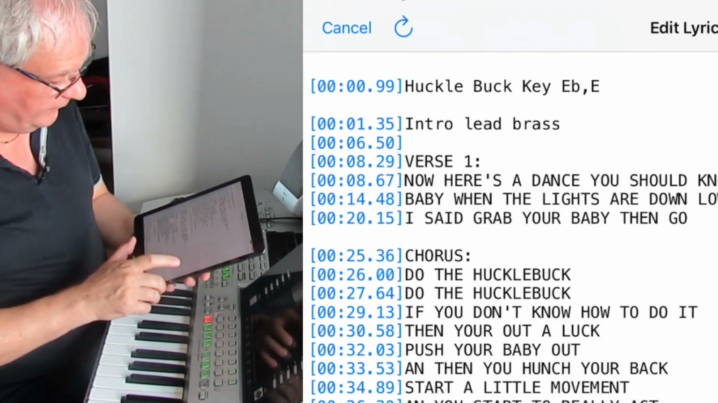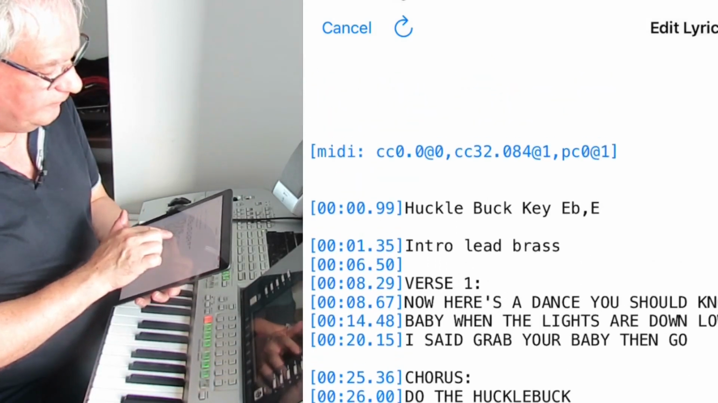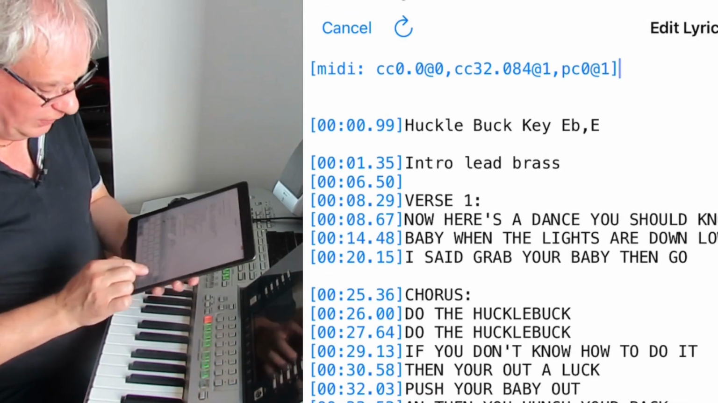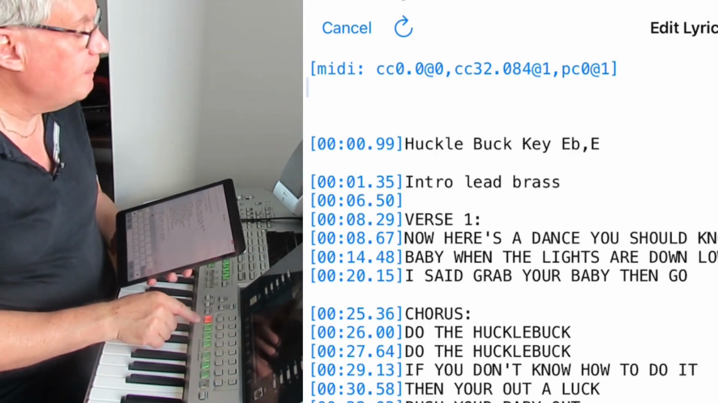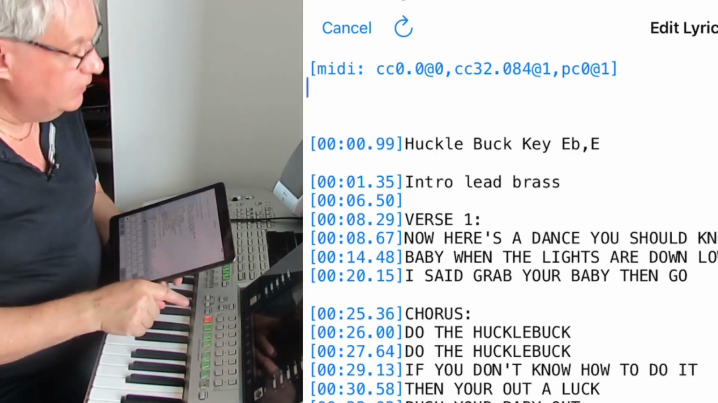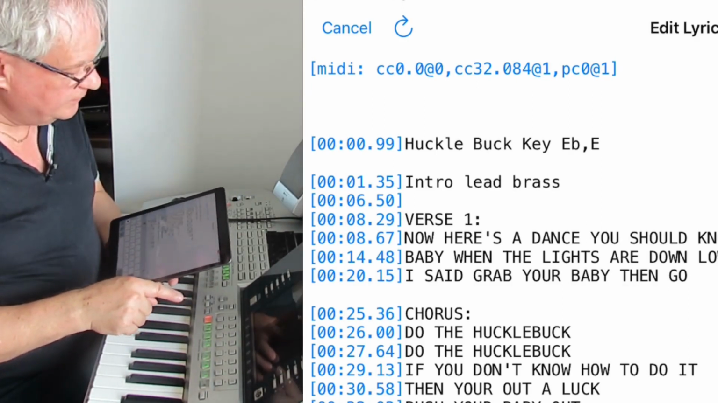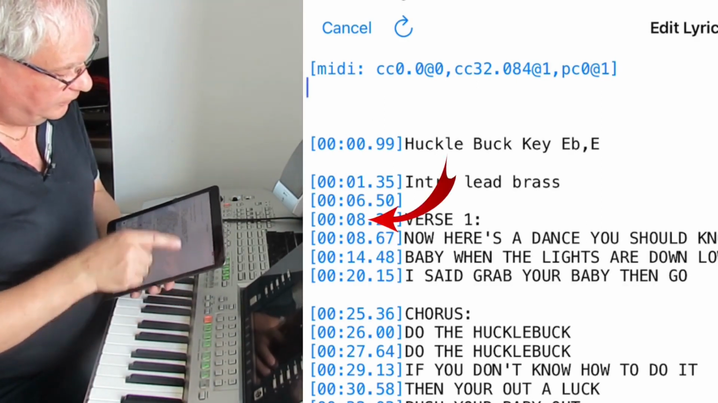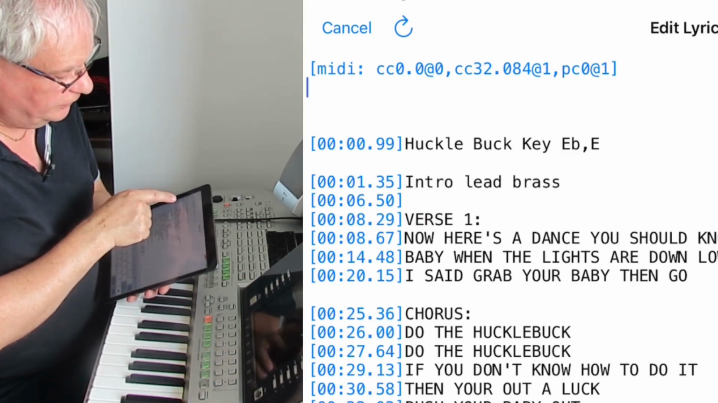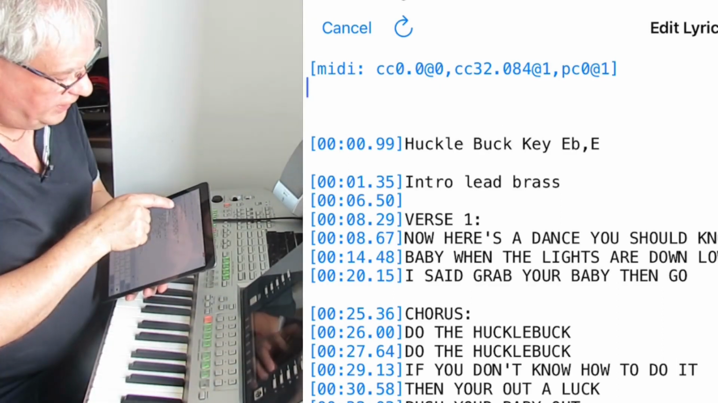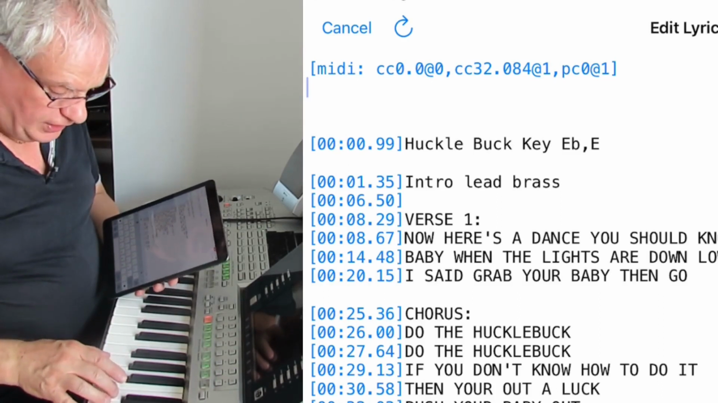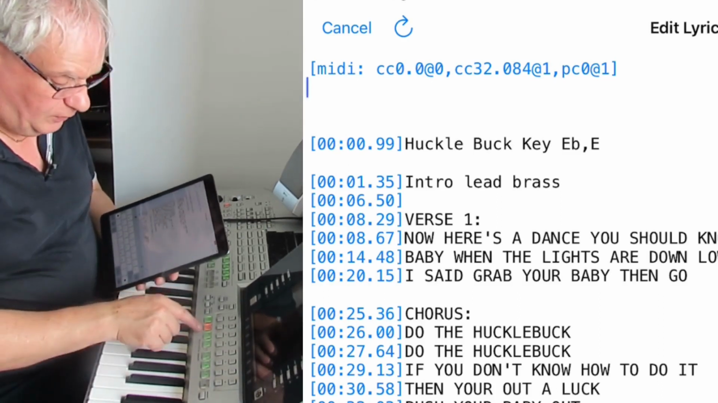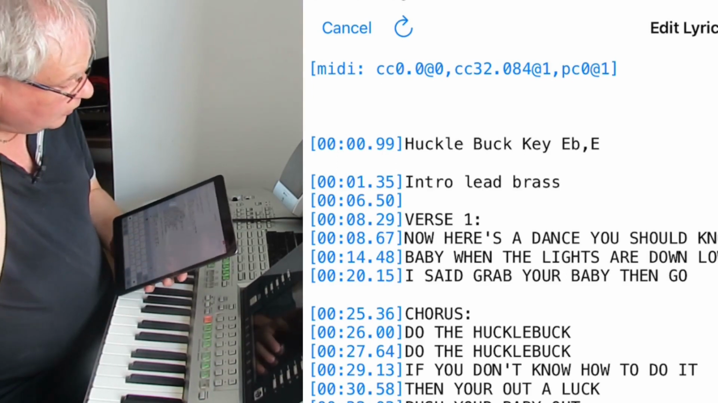Okay, so we go up here again and we come on to a new line. And we're going to program, when the song gets to time 08, which starts this verse here, 00:08, we don't bother with the 0.29, we want the keyboard to change to piano. So that's what we wanted to do. Now, how do we program that?